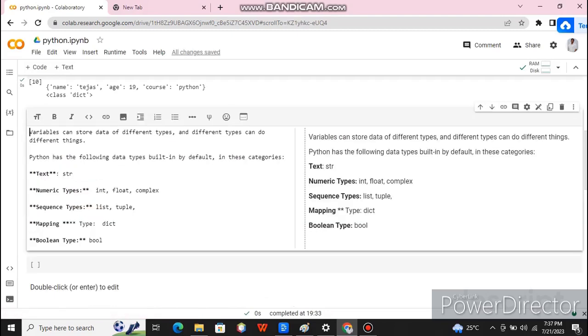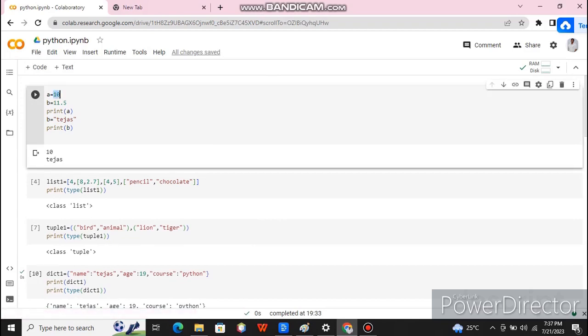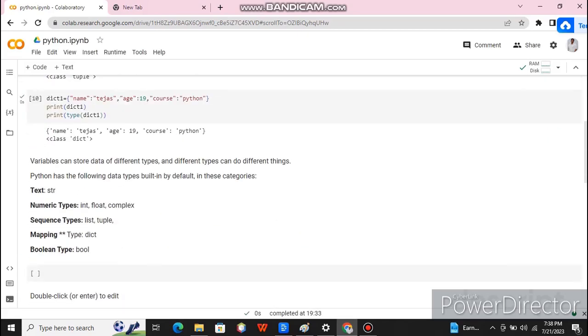Hope you all got int. What is int? Int is the one without the decimal point. I would write it in front of this so that you all understand it. This is integer. We use int over here. And the second one is the float. So I hope you all got int and float.